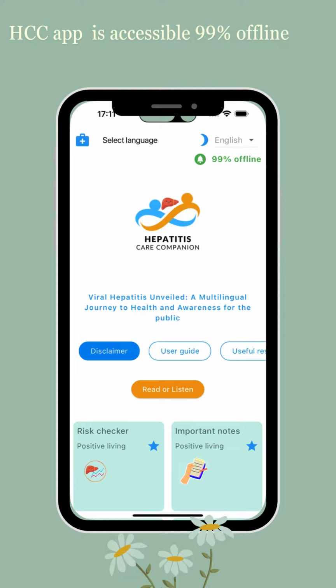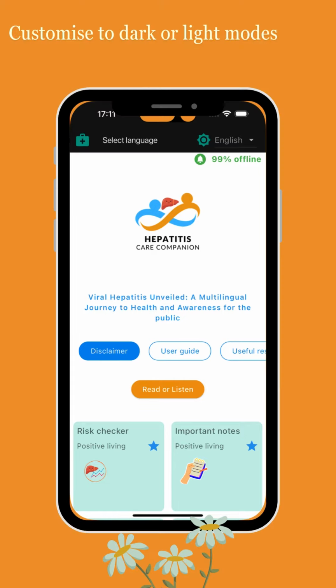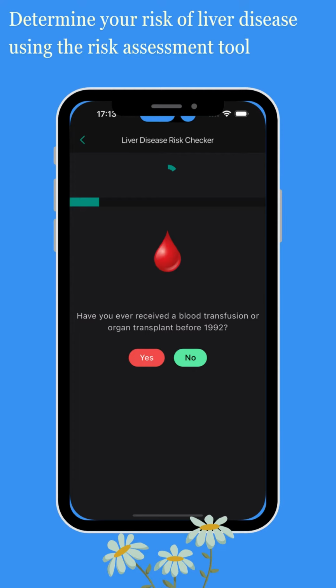Hepatitis Care Companion app is accessible 99% offline, meaning that you don't need to be online to be able to access what it has. You can customize it to a dark or light mode depending on your preference.